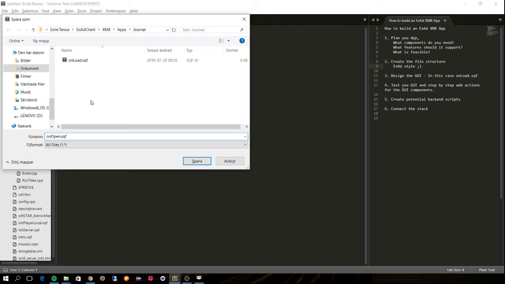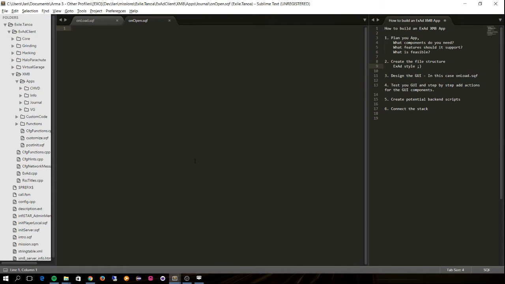So for example, now when we're going to have a journal, if you don't understand what a journal is in this case, it's some kind of text block that is saved over restarts and stuff. So you can edit things, you can do comments, you can do notes on things that happen on the server, and they will always be saved in this specific slide. So for example, on this onOpen that we are creating, we maybe want to load the old data that we have entered before.